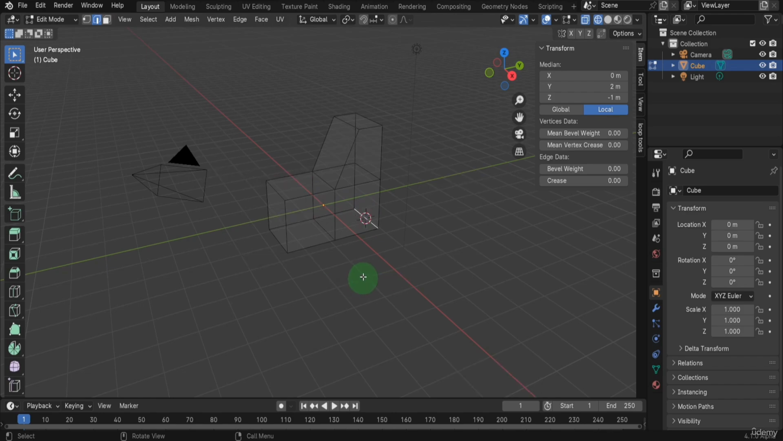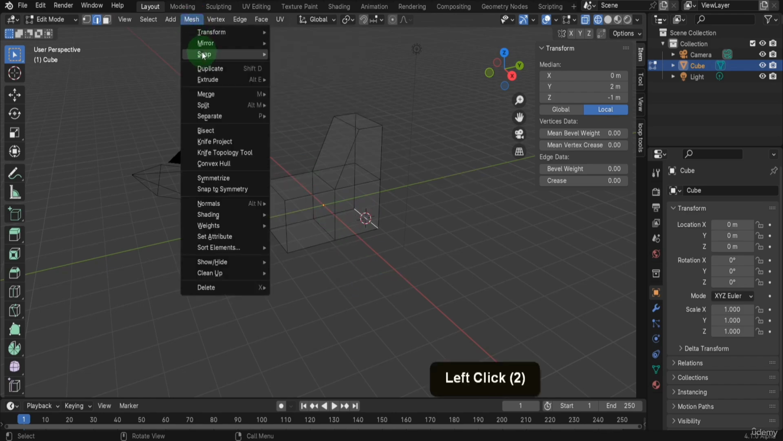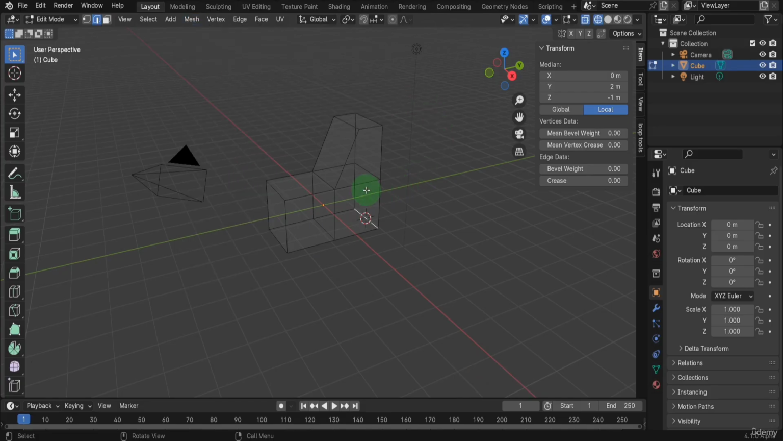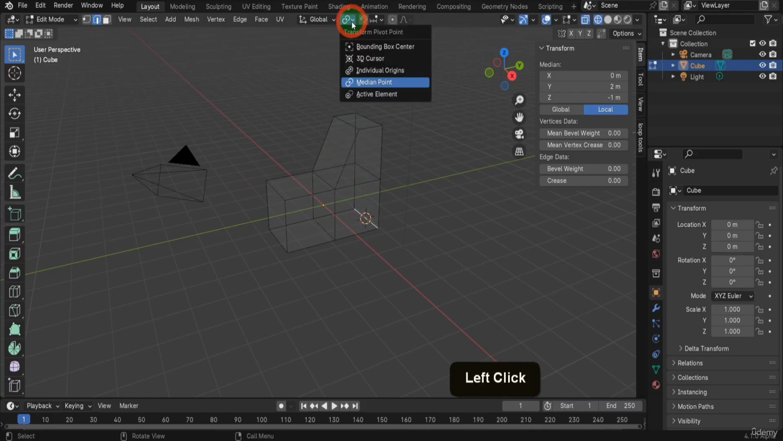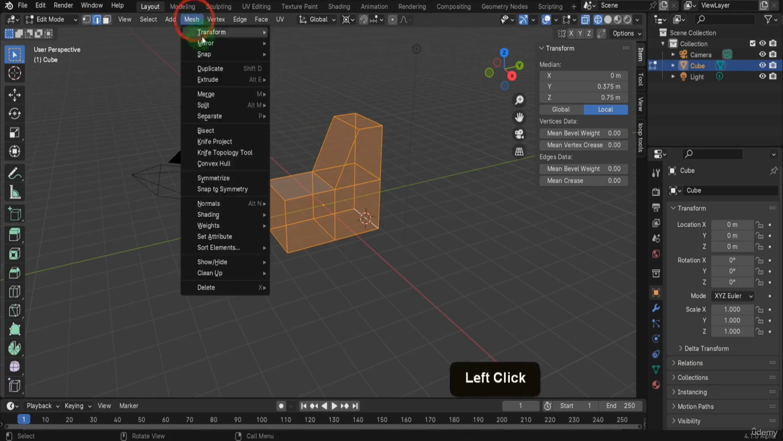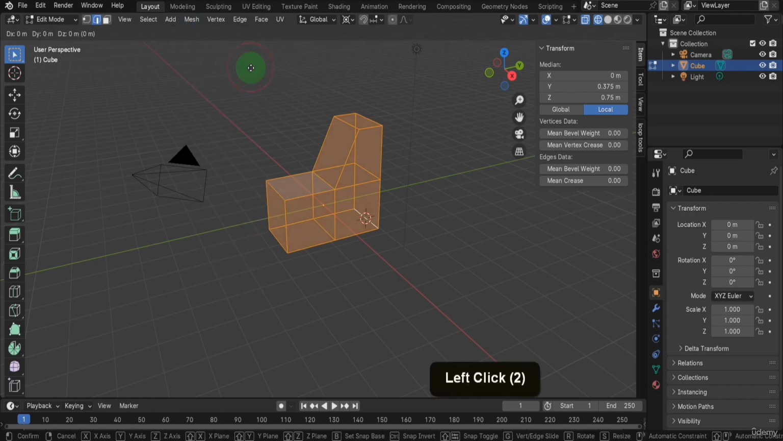You can also find the snap menu at the top in the Mesh menu, where you can also choose Cursor to Selected. To utilize the 3D cursor as the pivot, we need to switch the pivot point to the 3D cursor. You can do this from the Pivot Point menu. Now select all vertices by pressing A. We're going to duplicate these vertices, then mirror the duplicates. To duplicate, you can come to the Mesh menu and select Duplicate. The shortcut for this is Shift+D.